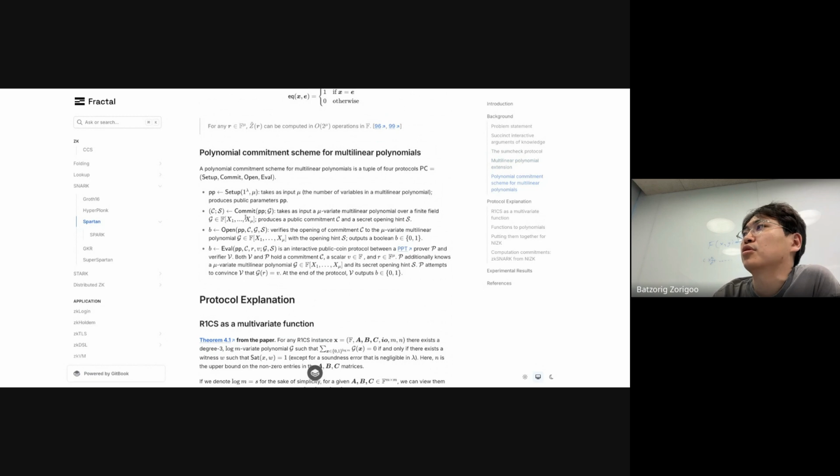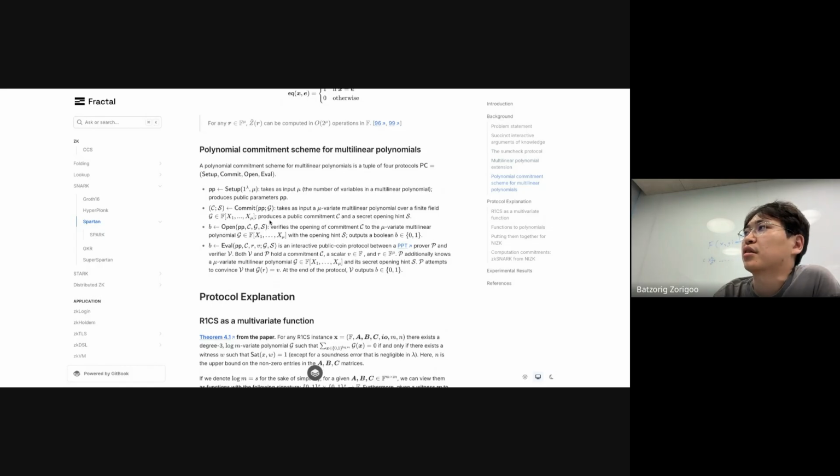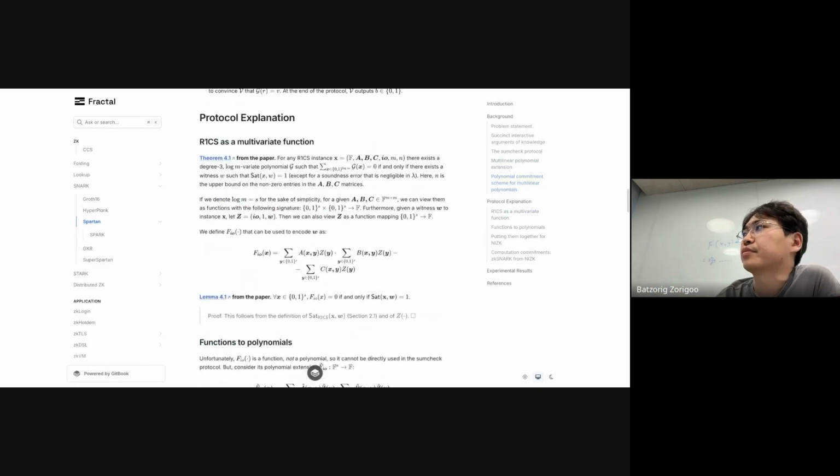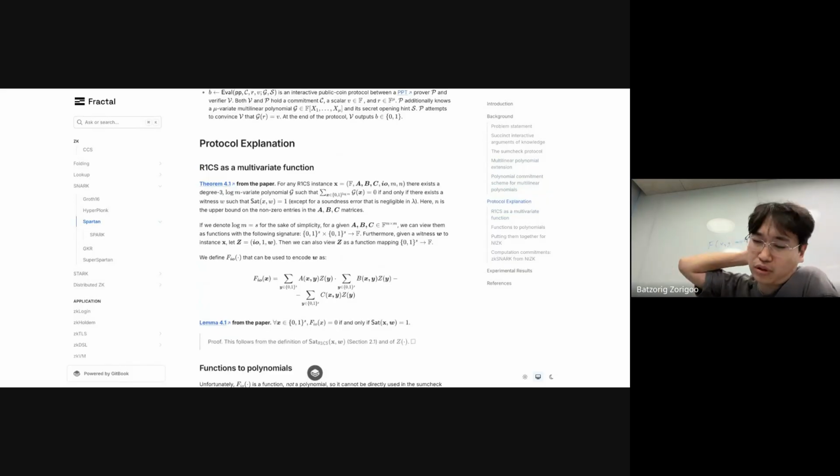A polynomial commitment scheme basically consists of 4 things: setup, commit, and then you can open this commitment at some point, which means you want to check the evaluation of this polynomial at some point. So I'll get into the protocol.